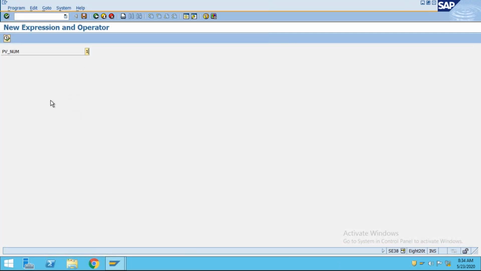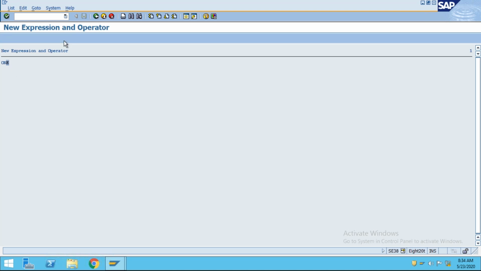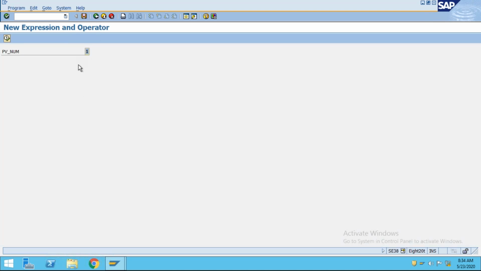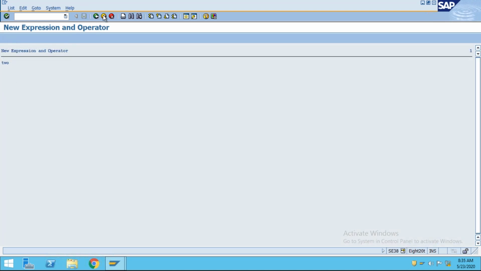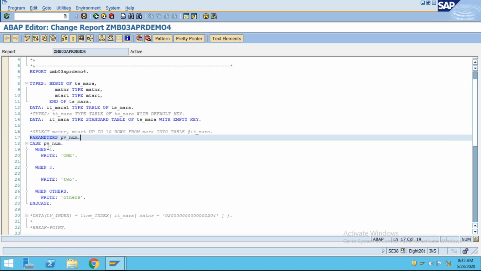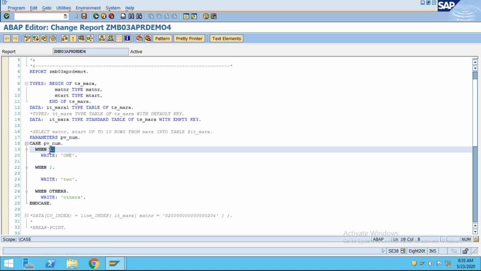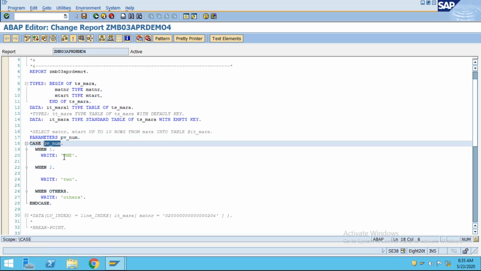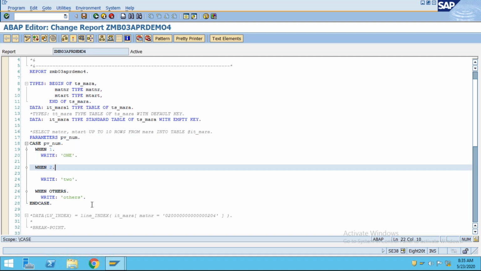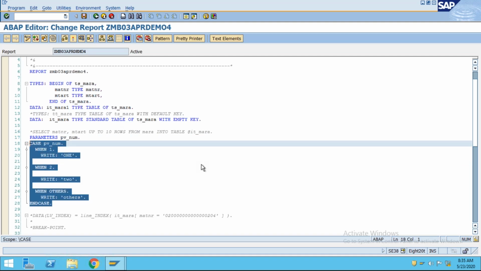So if we're going to give the 1 over here, it will print 1, right? And if we're going to give the 2, it will print 2, right? This is how the case statement works. So whenever it finds that I'm giving the 1, it will print 1, and if it is 2, then it is going to print 2. The same thing there, we are having the switch operator. So with the help of switch operator also we can achieve the same thing.